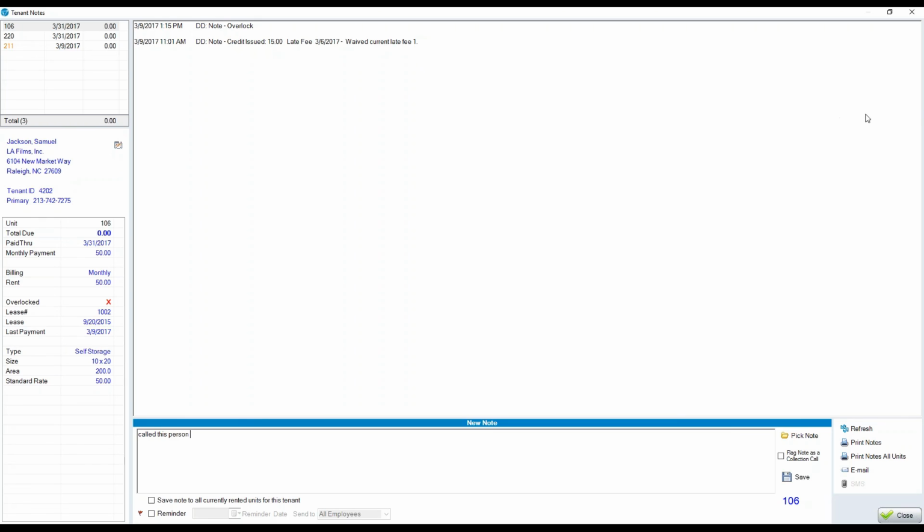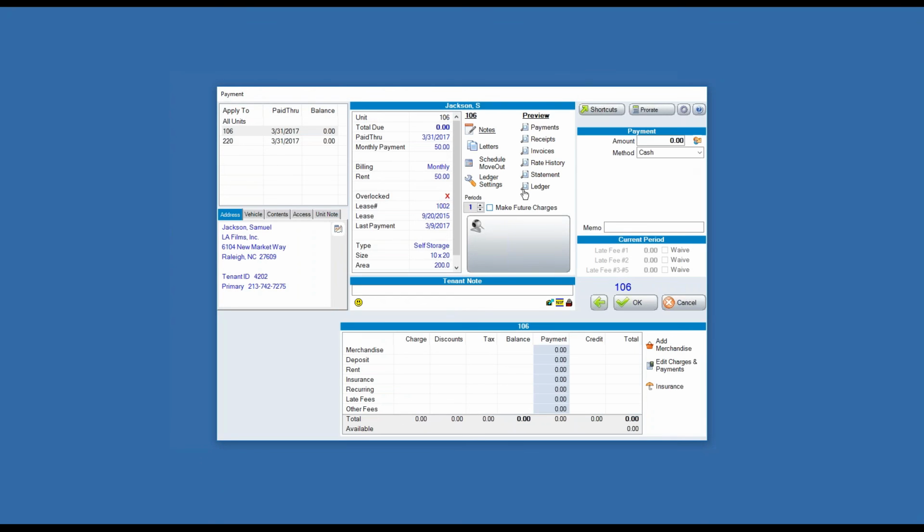Type it in, and then save it. And that's going to show in their historical notes. So in this case, my initials are demo. Your real initials would be in there, and then it would put that you called this person.